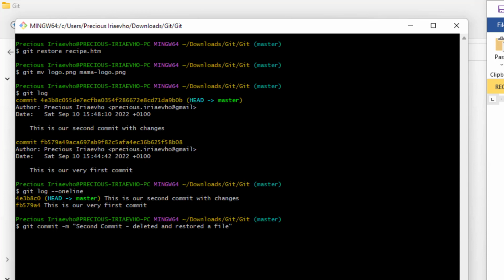Okay. Just a dash. So, second commit, where we deleted and restored a file, the recipe.html file. You have to make it easy for people to understand what you're saying. Then dash dash amend. This is going to update the last commit message. Let's see it in action.